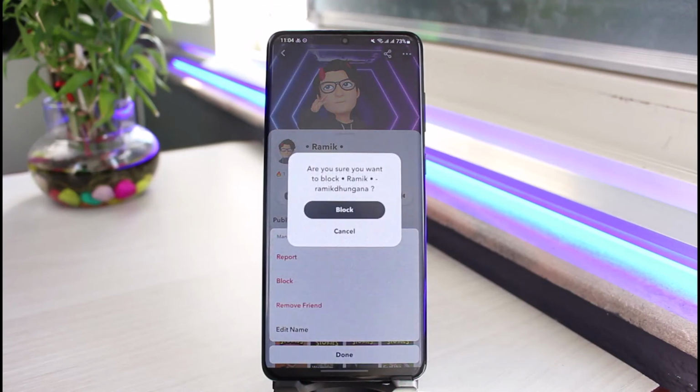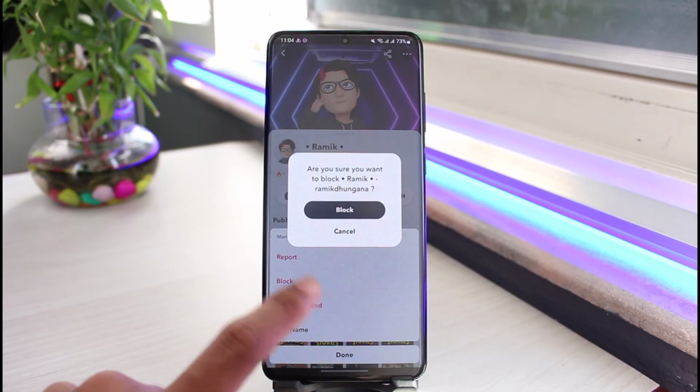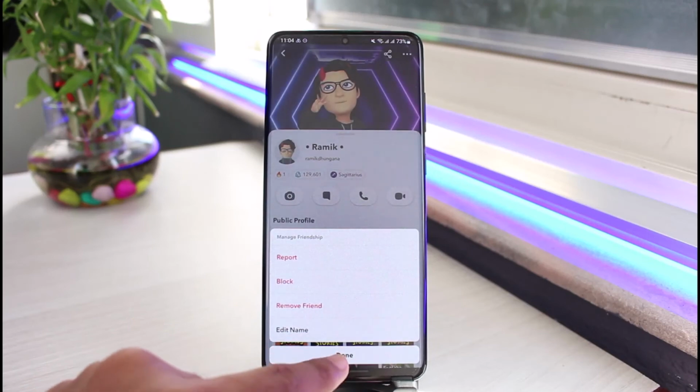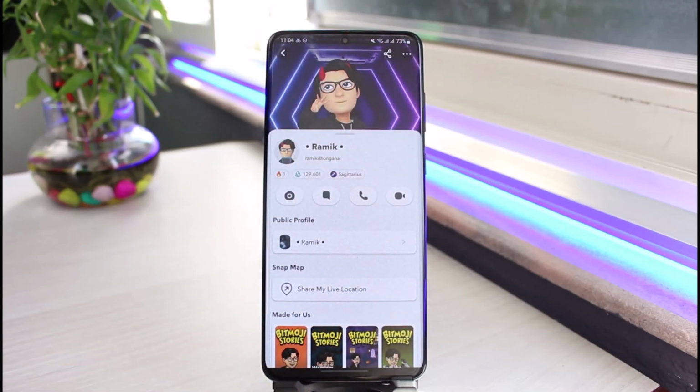It will ask you for a confirmation: are you sure you want to block this person? You just have to tap on the Block button. You also want to keep in mind that once you block and then unblock them, that person is going to be removed from your friends list, which means that you have to add them back again, but they will know that you have blocked them.